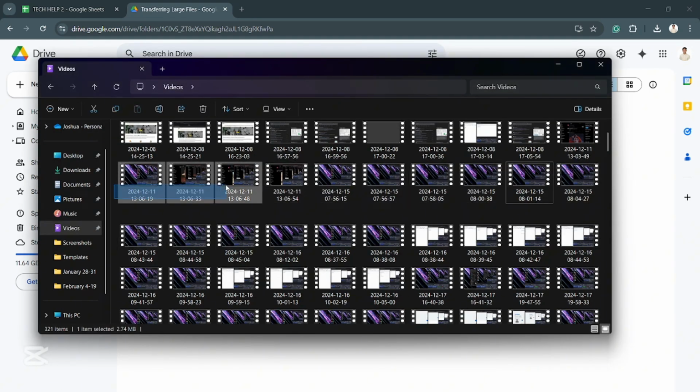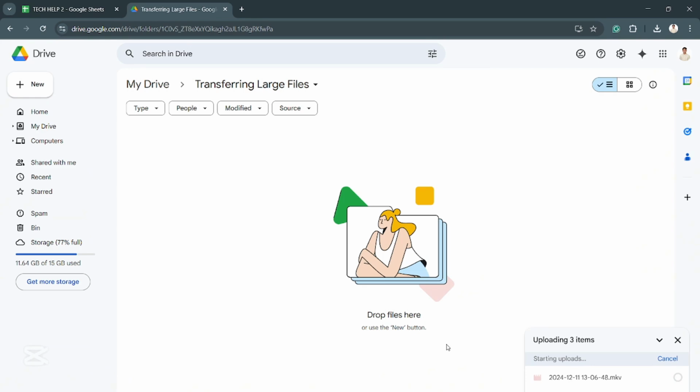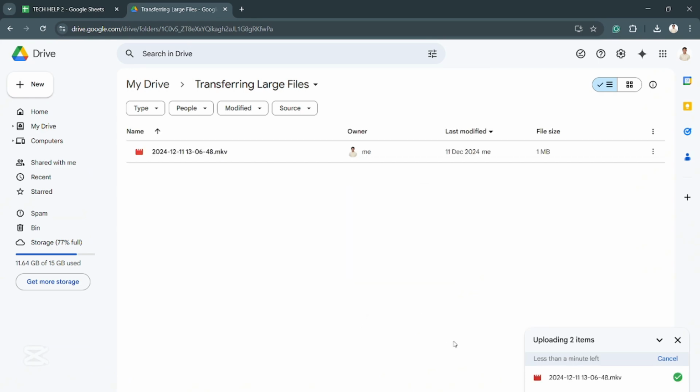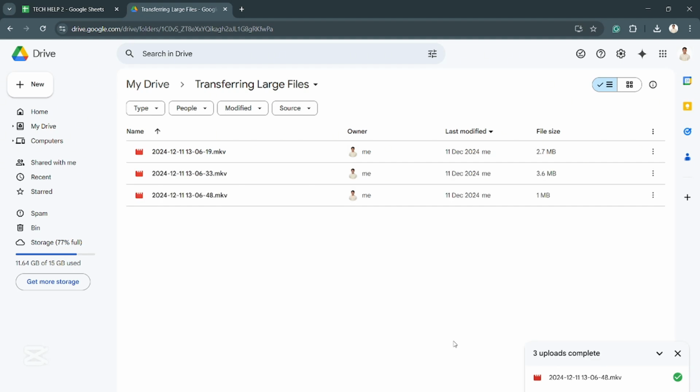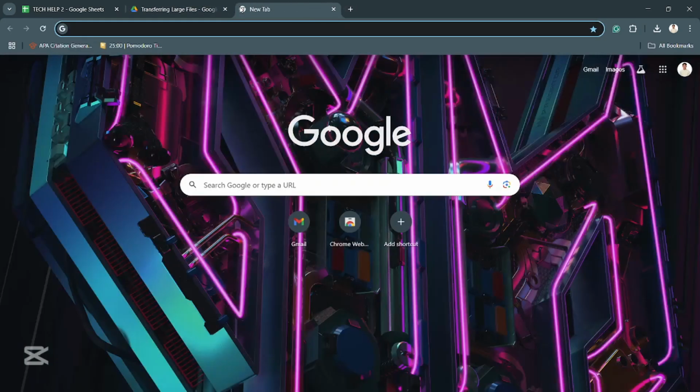Now we want to transfer some large files. So I have here some videos that I want to transfer. These are large videos, over 2 minutes each. So they already exceed the 25 MB limit of Gmail or even Outlook. So from here now, you can transfer it by using two simple ways.